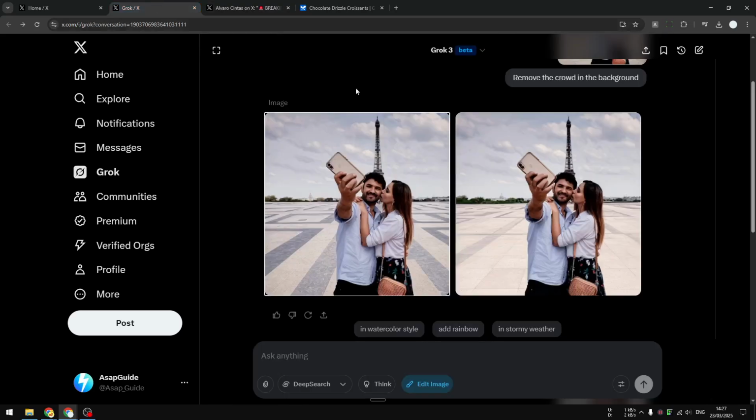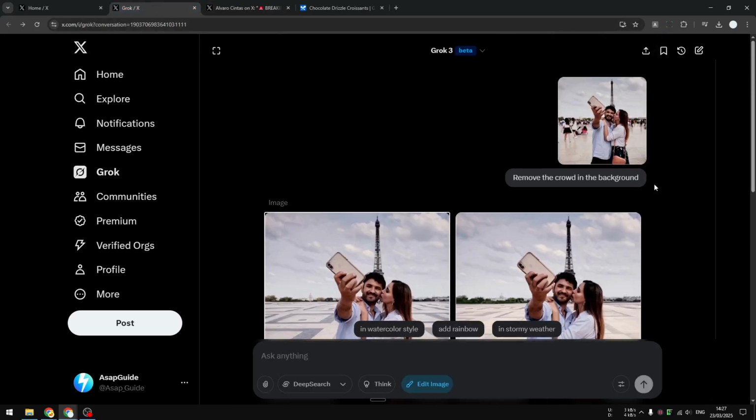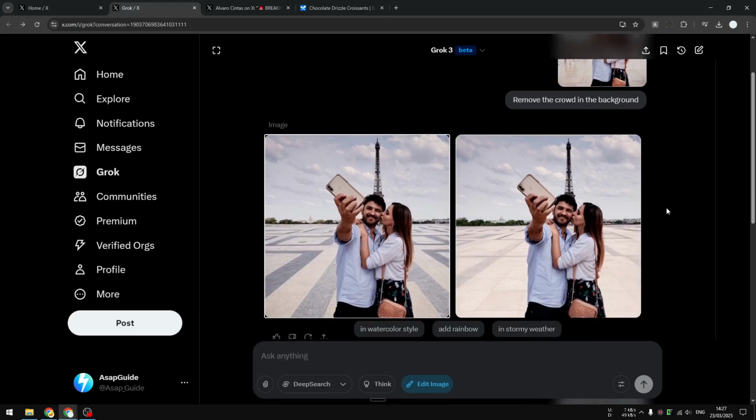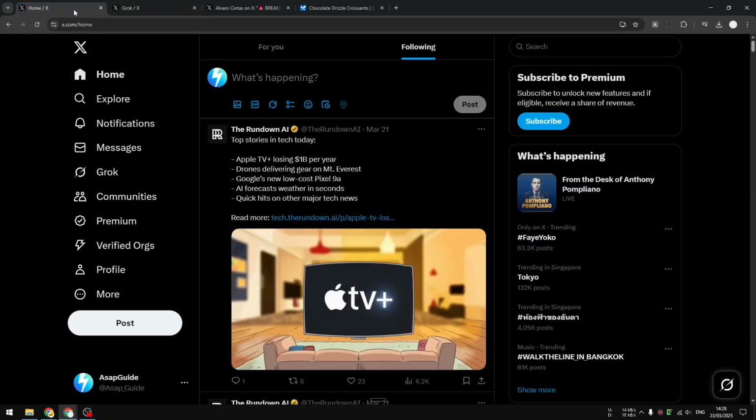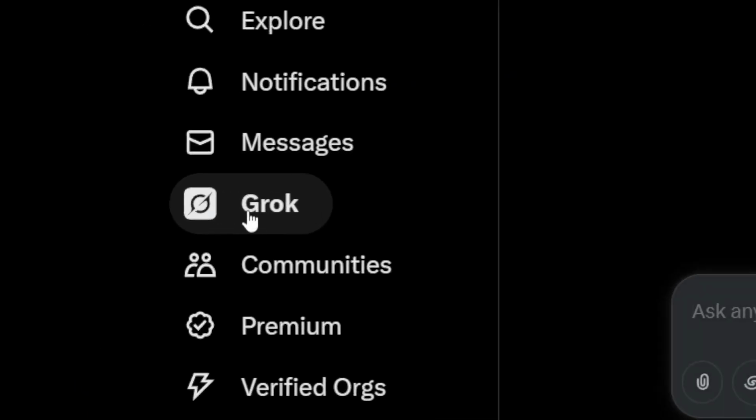I have done some testing, and I gotta say, in many ways it's a bit better than Google AI Studio. So if you want to use this AI tool, let me show you how you can use it. First, of course, you have to navigate to x.com or Twitter, and you have to click this Grok menu. And after that, you will see that this is the interface of Grok.